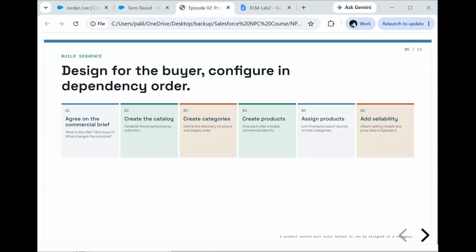Salesforce requires that the product record exists before you can assign it to a category. That is why the lab creates the taxonomy, creates the product record, and then makes the assignment. The category tree gives us the right navigation context before we assign products, but it is not a substitute for product records. Keep the distinction clear. A business design sequence can start with the intended buyer journey, while a configuration sequence respects record dependency.